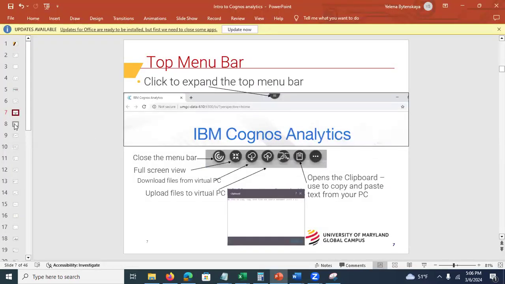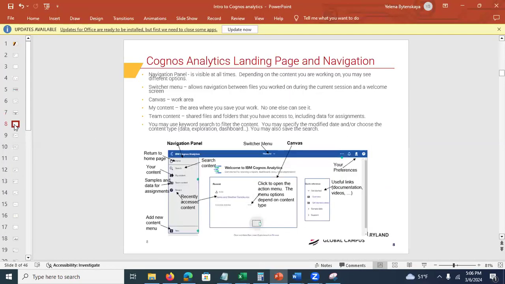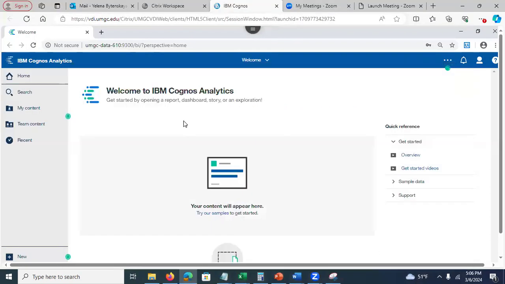Okay. Next thing is, that's a Cognos interface. That's a Cognos landing page, right? So what do you see here? That canvas section is going to be different depending on what file you have open. At the moment, I'm on a welcome page, also known as a home page.